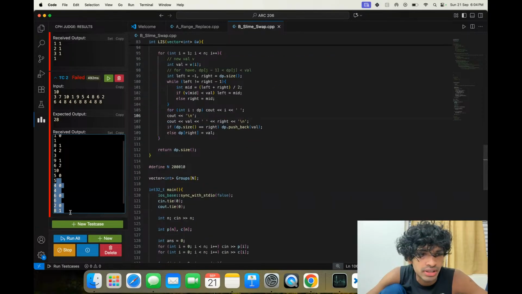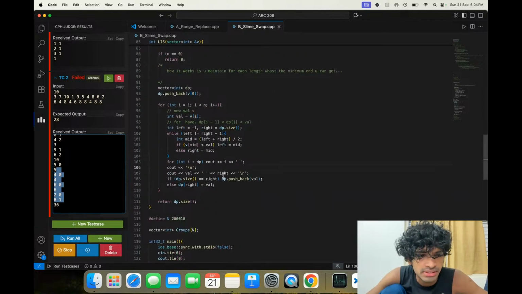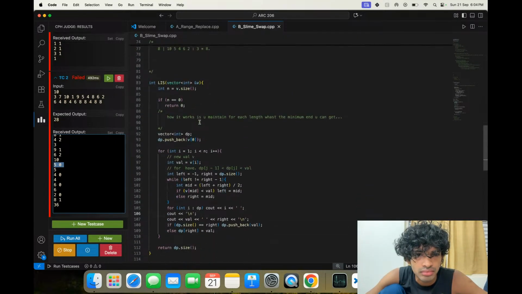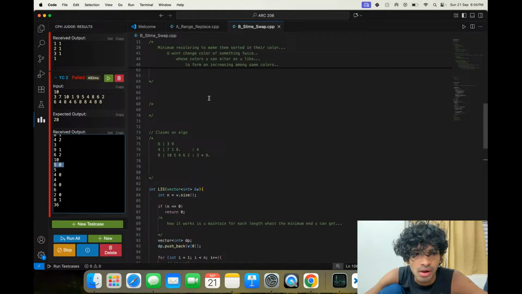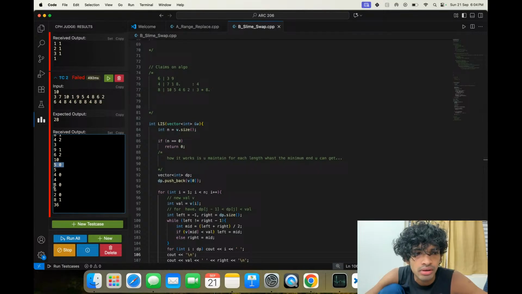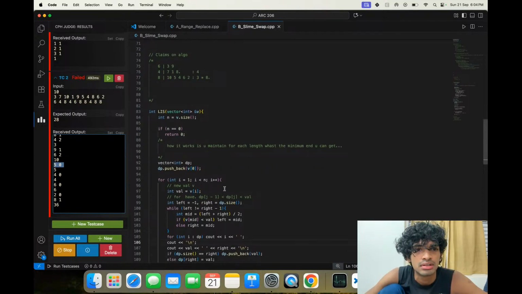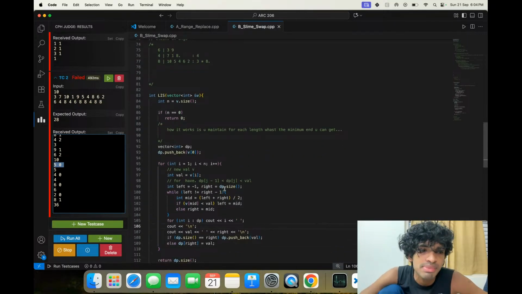For 8, it is 1, right? What is happening? Right is always being 0. 5 comma 0. Okay. And then we have 5. 4 comma 0. And then we have 4. Okay. Now for 6, it should not be 6 comma 0, it should be 6 comma 1.